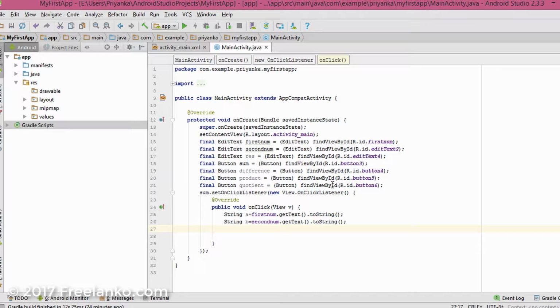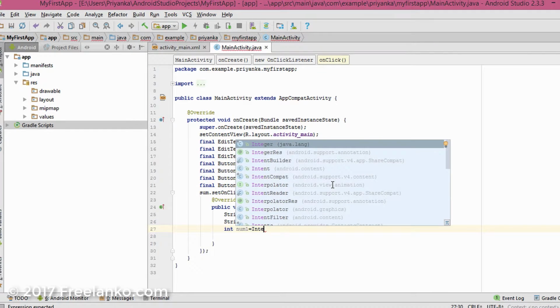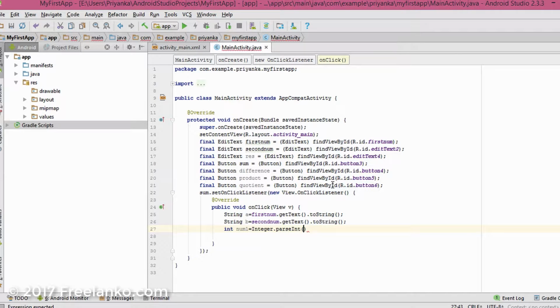Now to do operations using number, we need to convert them to integer. So take integer variable. So I'm writing here int num1 equals Integer dot parseInt, then a. So this basically changes the string to integer. Integer dot parseInt changes the string to integer. Now for the second number, write int num2 equals Integer dot parseInt, and then the string name. So we have converted the two numbers into integers.